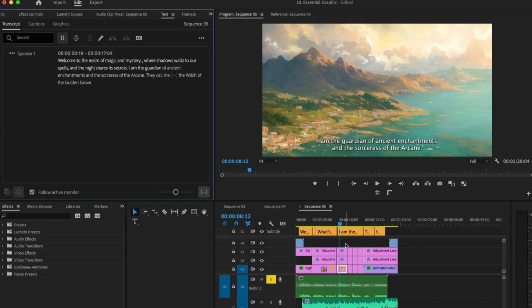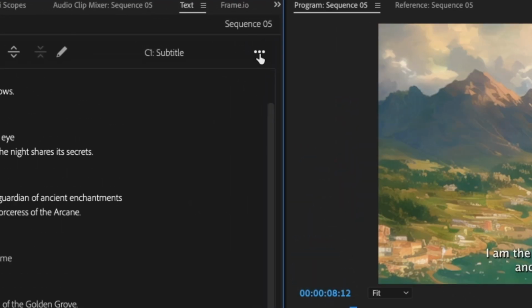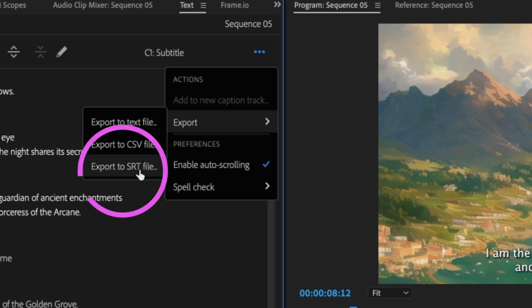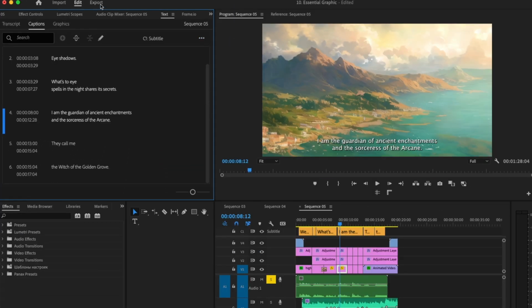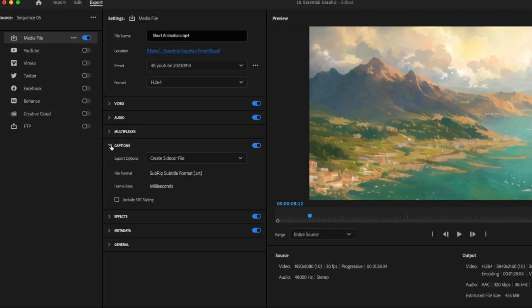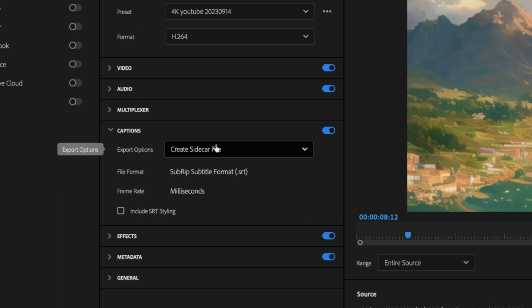There are two ways to create caption SRT files. The first method is to click the ellipsis in the text panel and choose Export to SRT file directly for the caption file. The second method is to go to Export. You can either create a separate caption file or burn your captions right into the video.